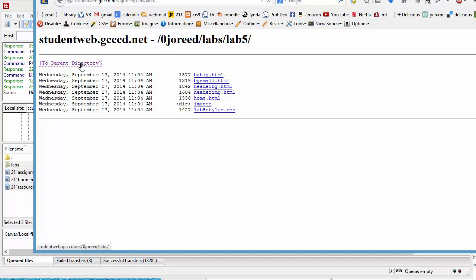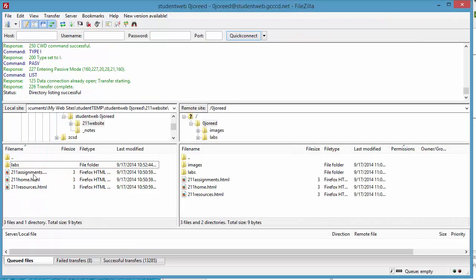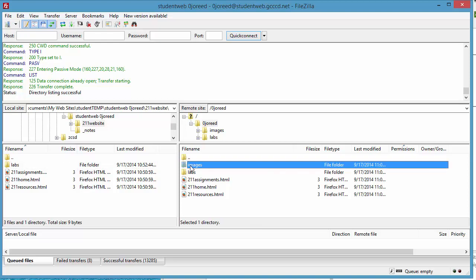So again, what you want to do is you want this left side to look exactly like the right side. Now I have an extra images folder on the server, and so you probably do too because that comes with your account. So you can leave it there or delete it, it's up to you.